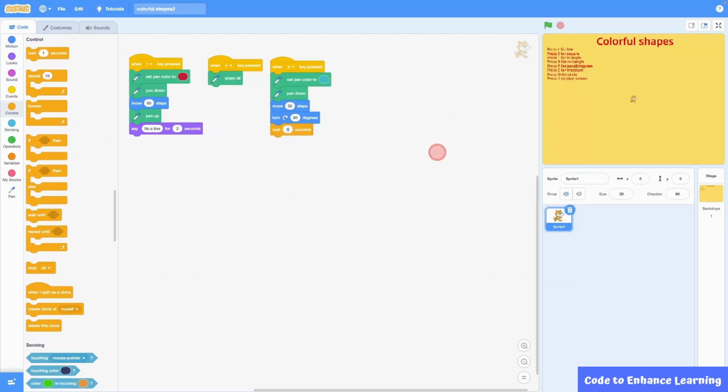I need to repeat these blocks a total of 4 times to draw the square, as we have 4 sides of the square. So from control, I bring the repeat 10 times block. This block is a loop which will repeat the codes inside it, any number of times as we want. I change the loop to repeat 4 times. And then I put these 3 codes inside the loop. Now these 3 codes will repeat 4 times, which will complete the square.